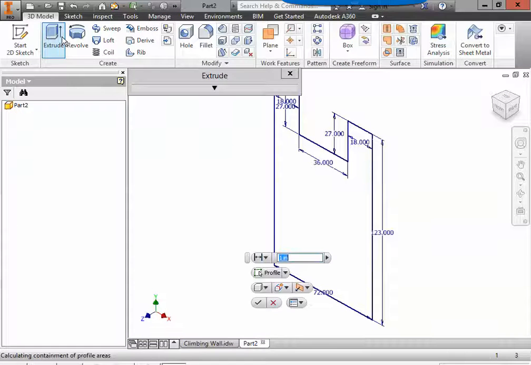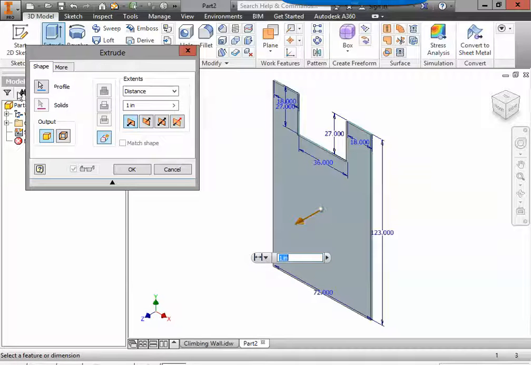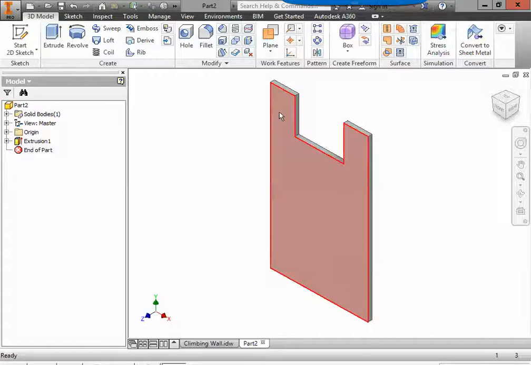So we're going to say extrude. Thankfully, since I closed my part off, and this is the only drawing that I have, it selected it. Otherwise, I'd have to click on profile and select inside the shape. Lastly, we need to add how deep. Instead of 1 inch, we're going to highlight that and type in 3, enter. We have a 3-inch deep climbing wall.